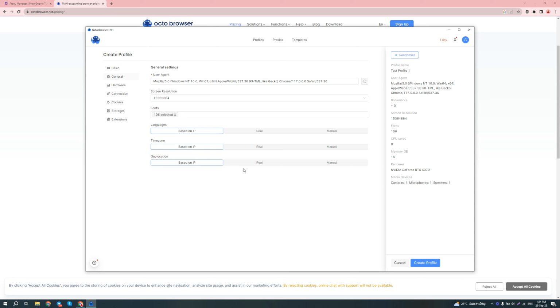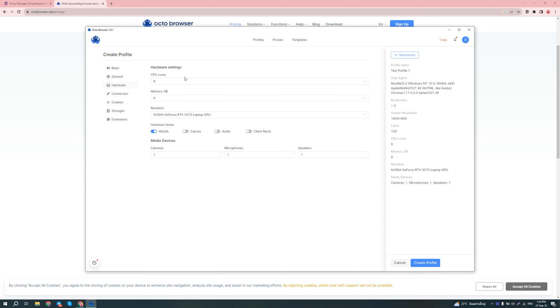I definitely recommend leaving all of those three options to be based on the IP, because if you set it on real, and let's say you are in the US but you're using a proxy from the UK, instead of showing your time zone as UK, it will show your real time zone in the US, creating a discrepancy. So just leave it on based on IP, and here you can click randomize to get a different user agent and screen resolution. Hardware wise, again, I would just recommend leaving it on the default.